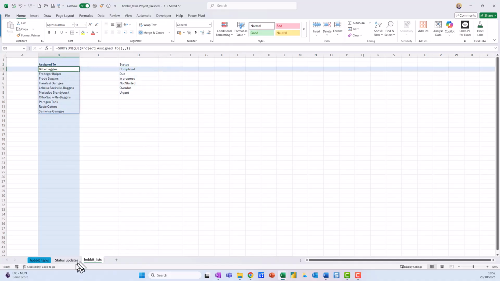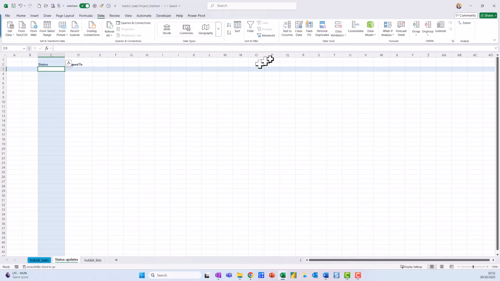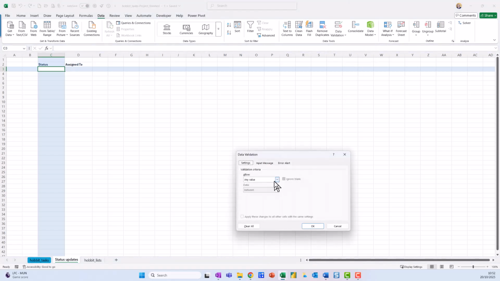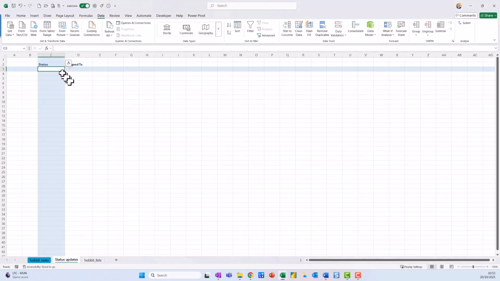Now I want to come back here, and come up to Data, Data Validation. I want to use a list, and for the source I go here to my list and click on this one, and click OK. Then if I come up here to this one, you can see we have it sorted alphabetically.